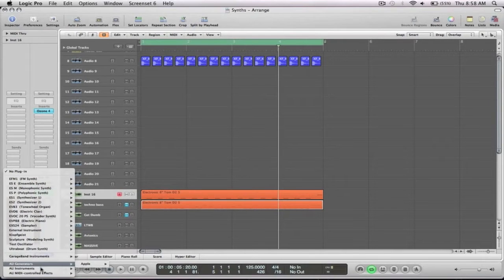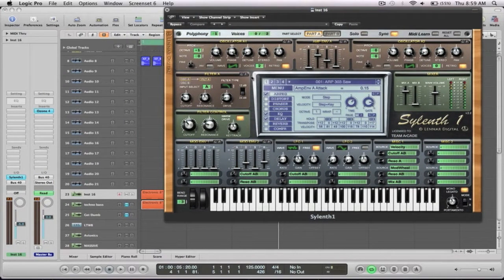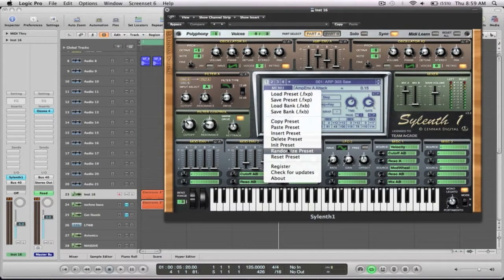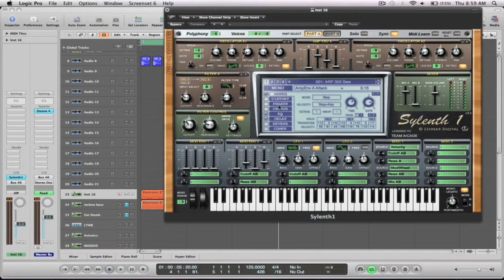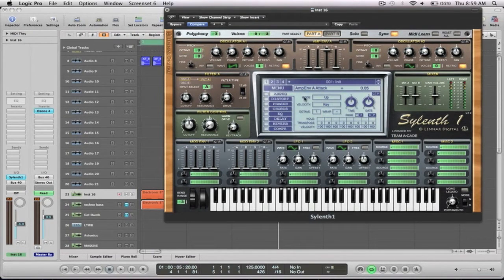First up, you want to put in a synth. You want to come over and, not reset, initialize the preset. Sorry, it's still a little bit early. I'm just trying to get the brain to work.